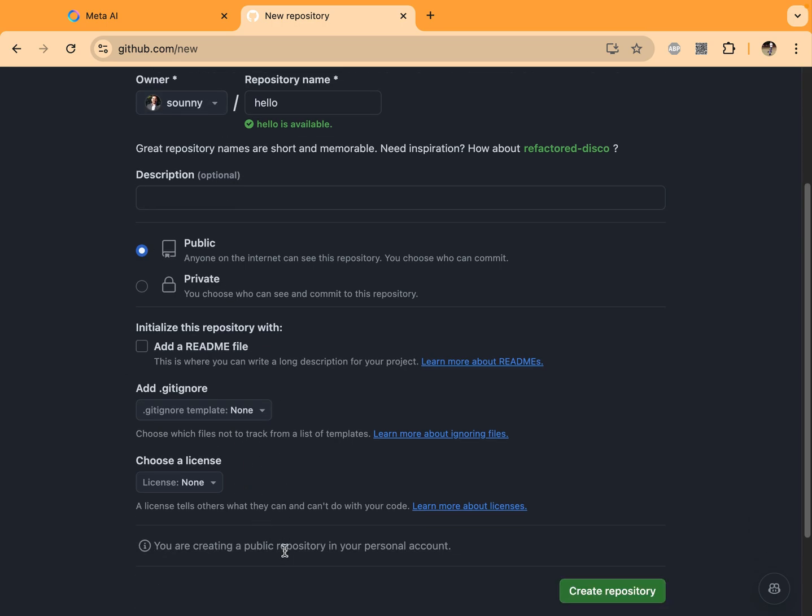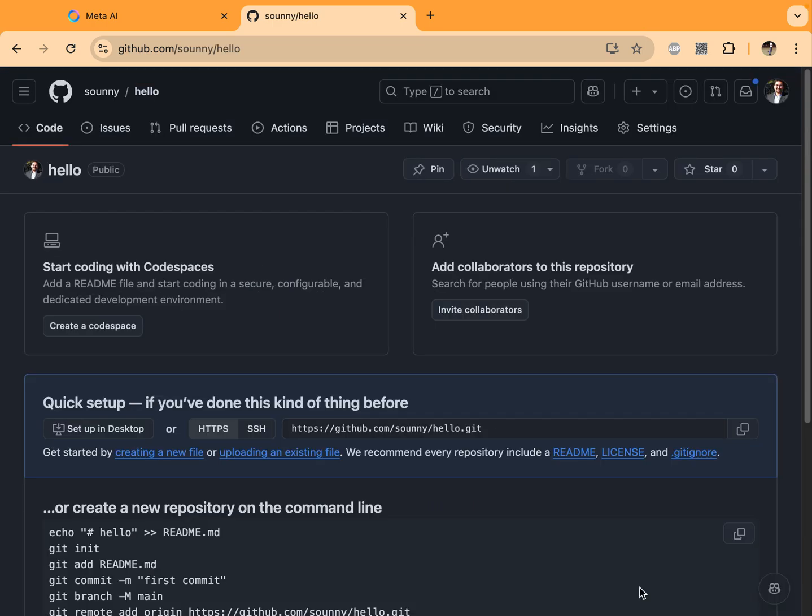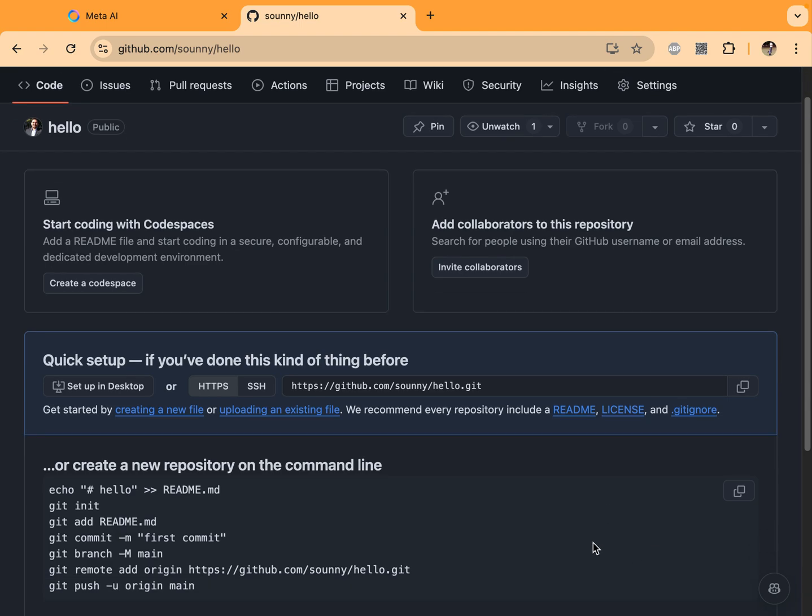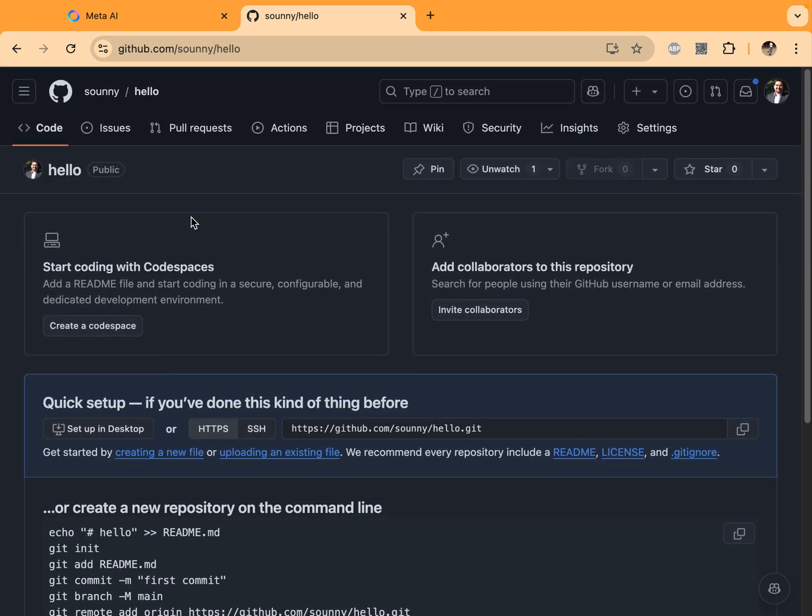Later on, we can look at this in more detail on what all these things actually mean. But for now, just having this set to public and defaults is all fine. So I hit create repository, and now I have a place on the internet where I can put code. Right now there's nothing in it, but it's all set up.